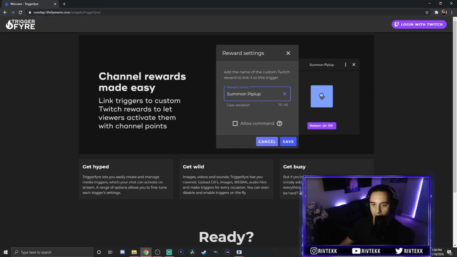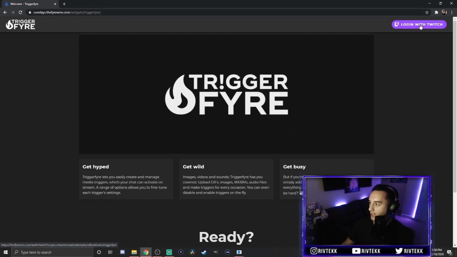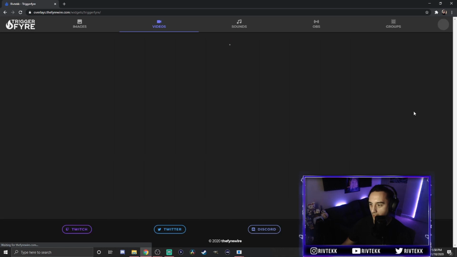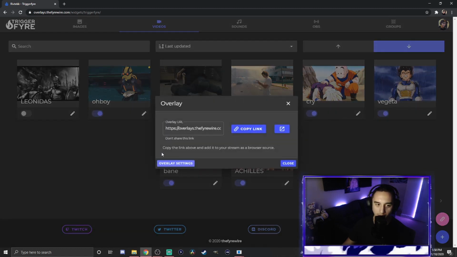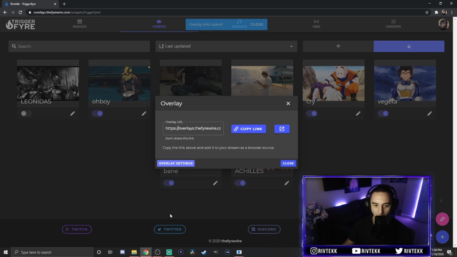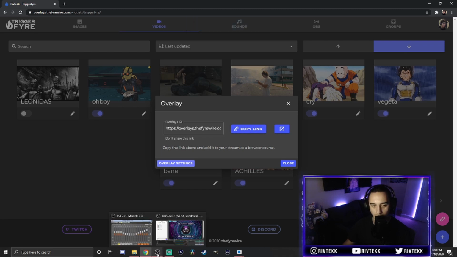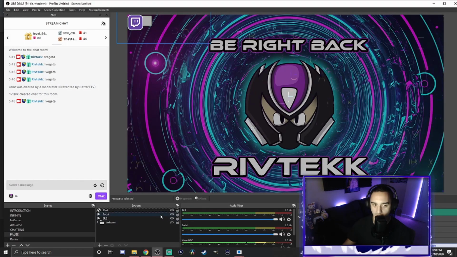You're going to go to the Triggerfyre link down in the description, and you're going to click on the top right corner where it says log in with Twitch. After it authorizes and logs you in, in the bottom right corner, right next to my webcam, you'll see this pink button. Go ahead and press that pink button. Then you're going to hit copy link. This is going to be the link that you put into either Streamlabs or OBS Studio. For right now, we're going to use OBS.